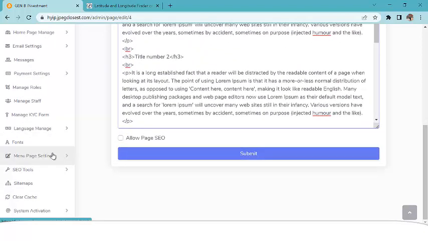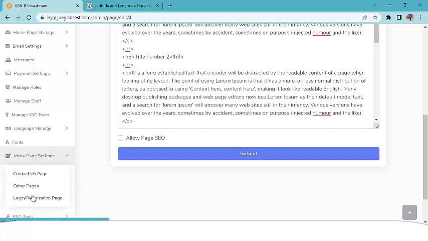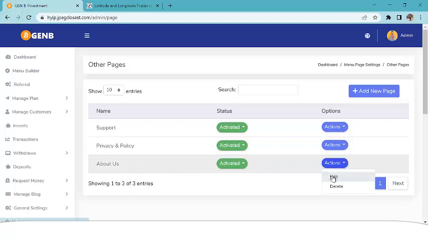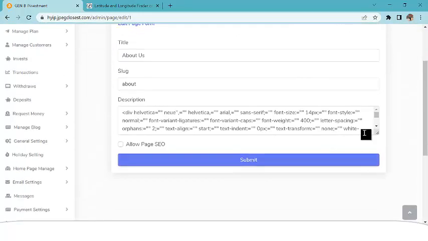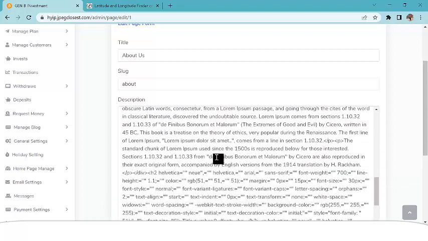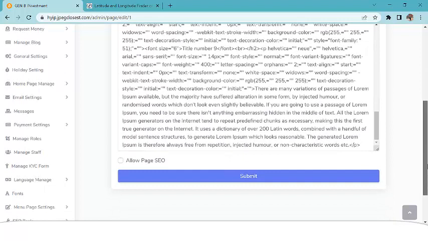So from there you can actually manage all the pages, right? I go to other pages, I'm still going to see privacy, I'm still going to see about us. I click on edit and then I can drag this down right here. Can you see that? So you can replace all of this content from here.